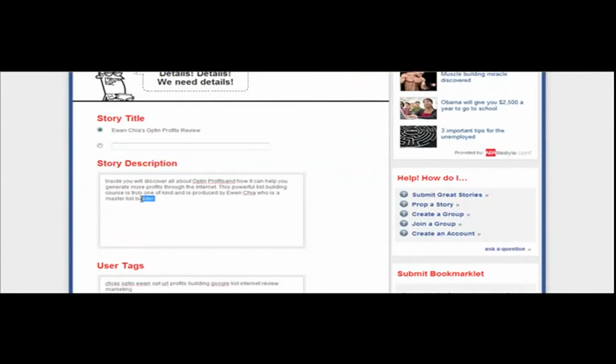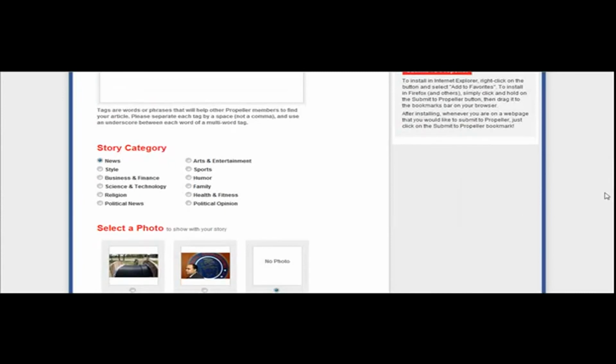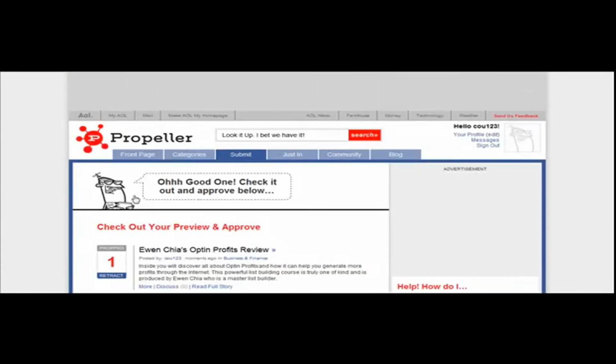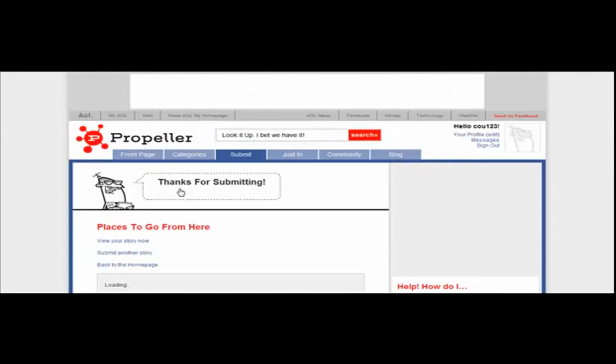Now for description, they actually pulled a description and that looks pretty good. Otherwise you could copy and paste one in there. For user tags, you could plug in the name of the course, and separate those with commas if they allow it. And then where it says story category, choose business. And then scroll on down, choose no photo, and then choose preview story. And then the next thing you're going to do is just hit approve and submit.